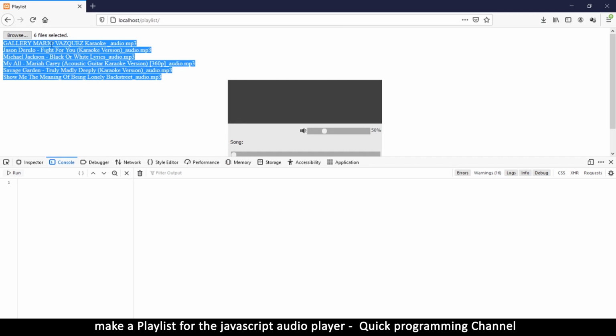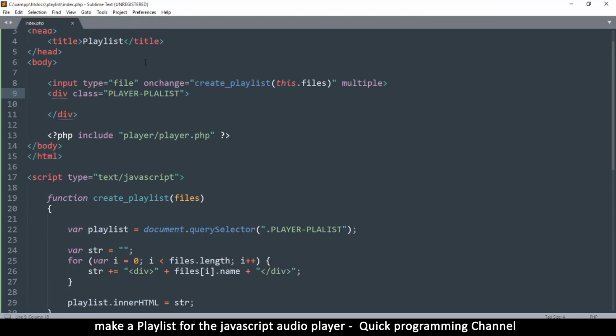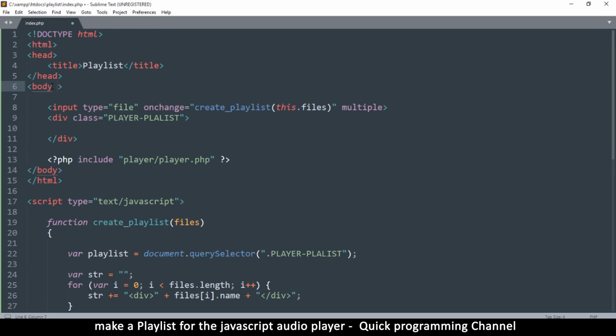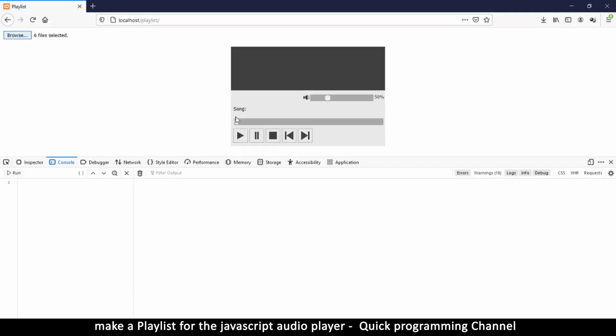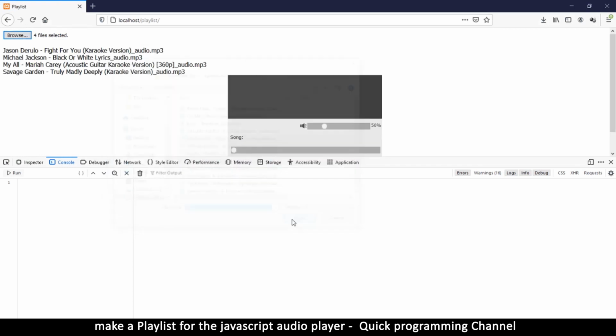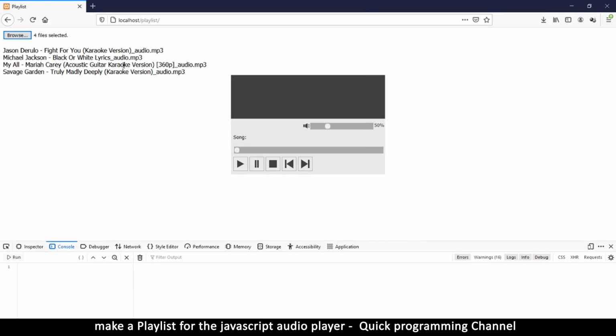So like I said, I won't be doing any styling, but we can do the bare minimum, like style, font family, maybe Tahoma, something like that. Then let me just put a break tag here between these two, just to give some space there. Okay. So if I browse here, select a few files, open, this is what I get. So this is becoming a playlist now.